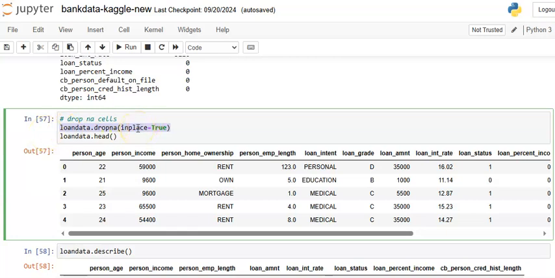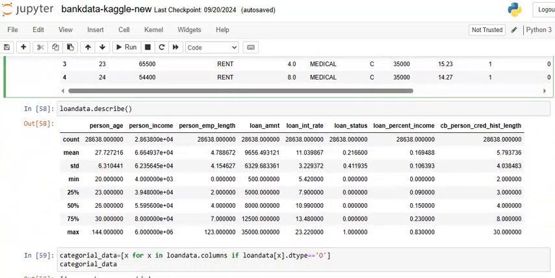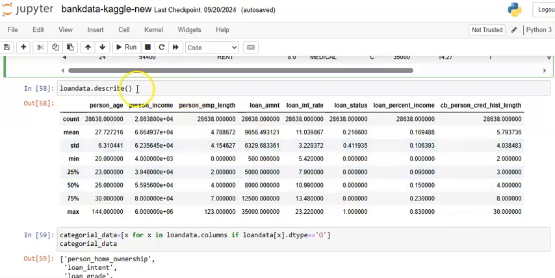So within the same data frame, the deletion will be performed. Then we print the head of the loan data, and we can print the description of the loan data. So it will print the count, how many, then the mean of the data, standard deviation, minimum element, then quartiles 25%, 50%, 75%, then the maximum value in a particular field. So like this, different values are printed. Count is going to print how many rows are there after the deletion of the null values.